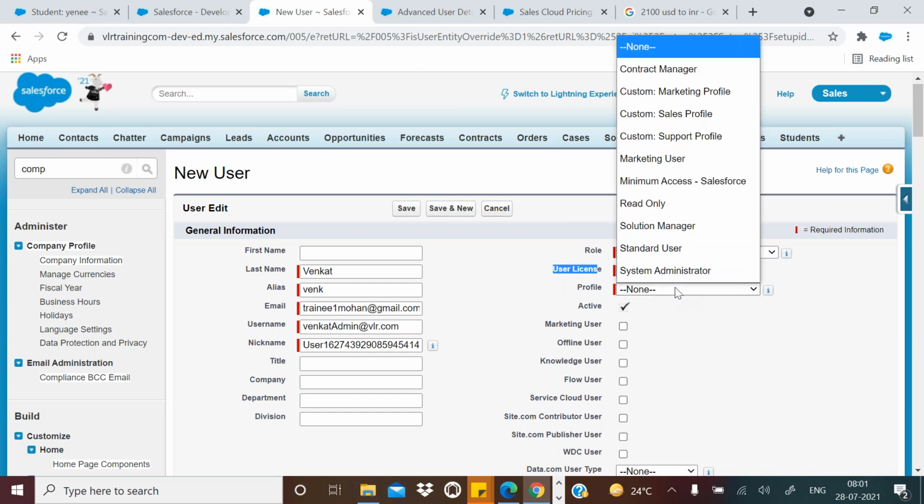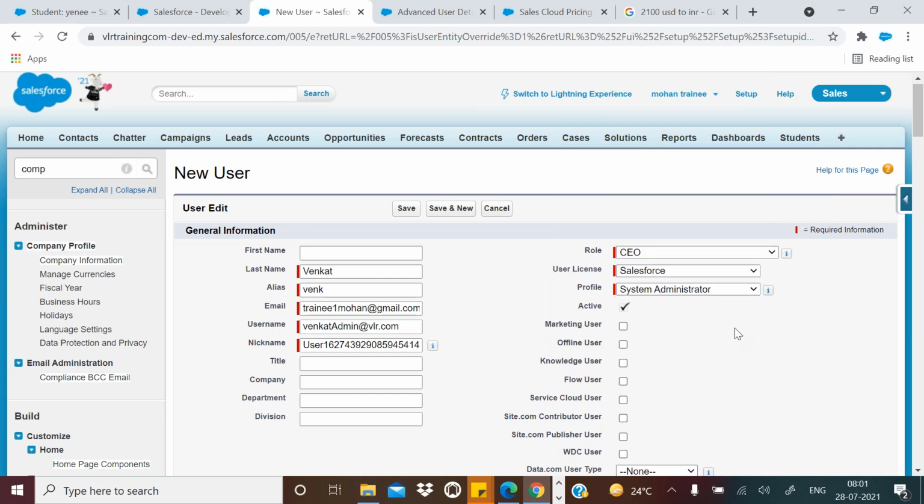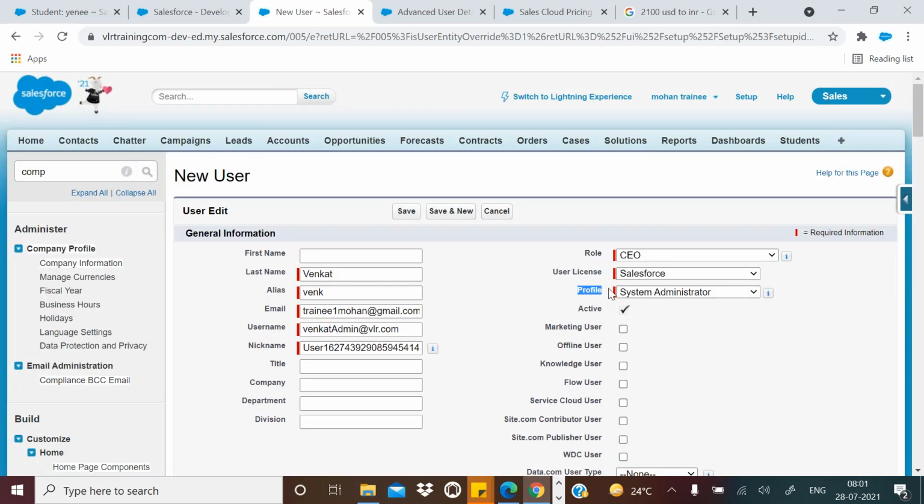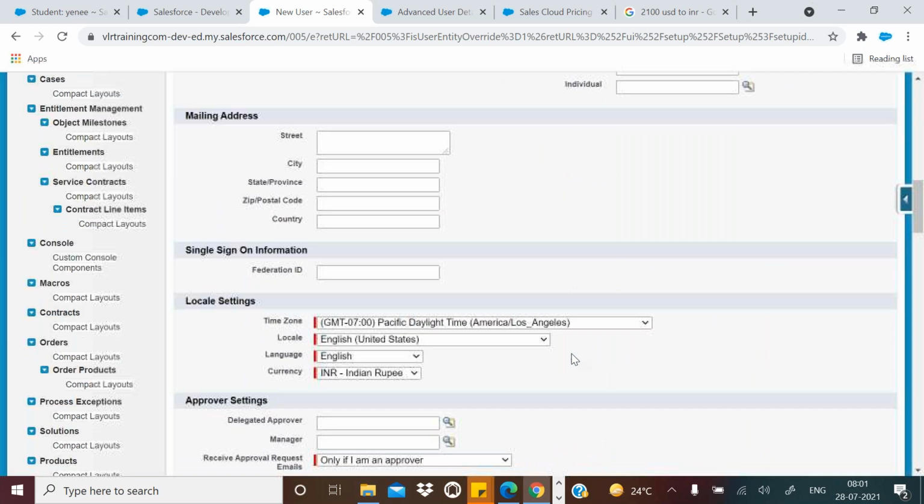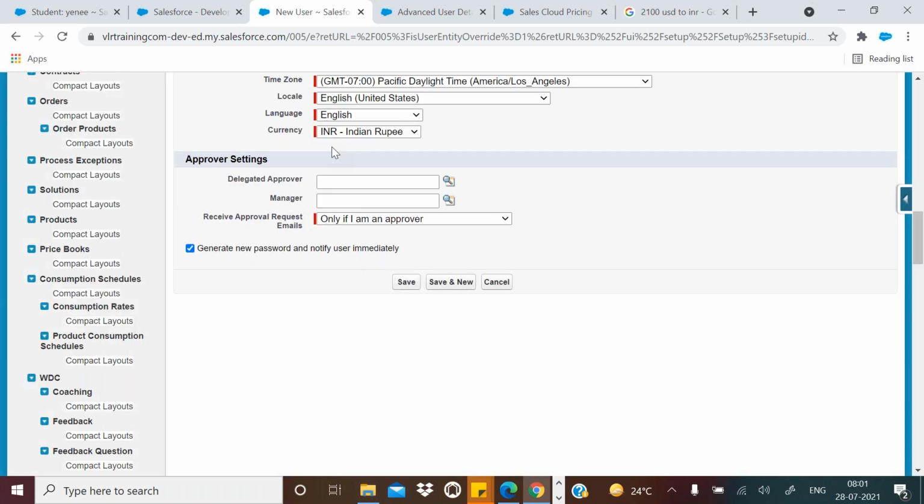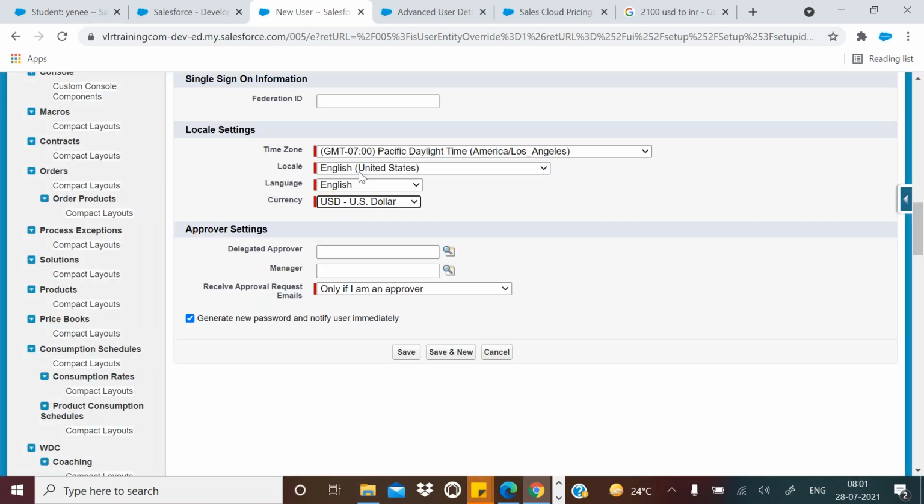Okay, and profile you can give any profile. System admin you can give always for time being. I will tell you profiles and roles are different topics. At that time I will explain to you. Okay, that's it. And apart from that, you can give address details, phone numbers or anything, currency or anything. Okay, now I want to give USD currency, change the currency. Okay, time zone, USD time zone I have changed. Okay, licenses I have given Salesforce, save it.